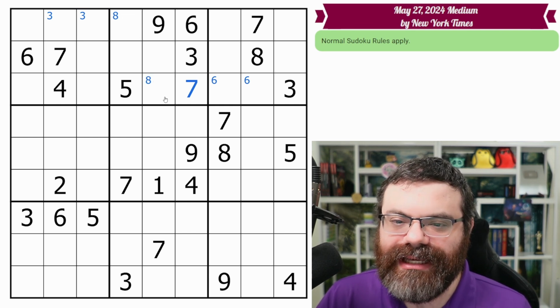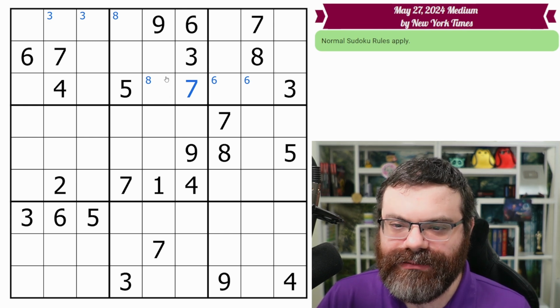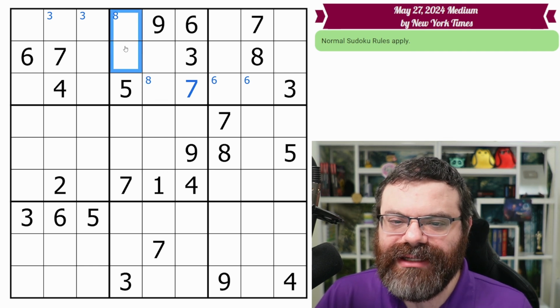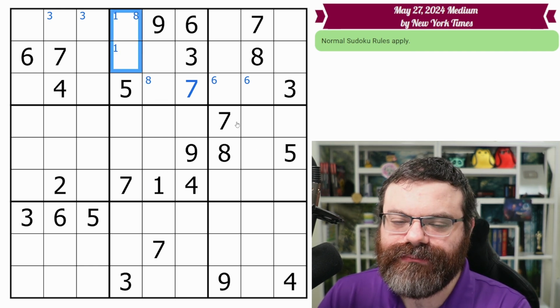What else did I say? I said 1, 2, 4, 8. Hopefully that's the ones I said. But yeah, so we have this 1 looking up here. And that does put a 1 in one of these 2 cells.